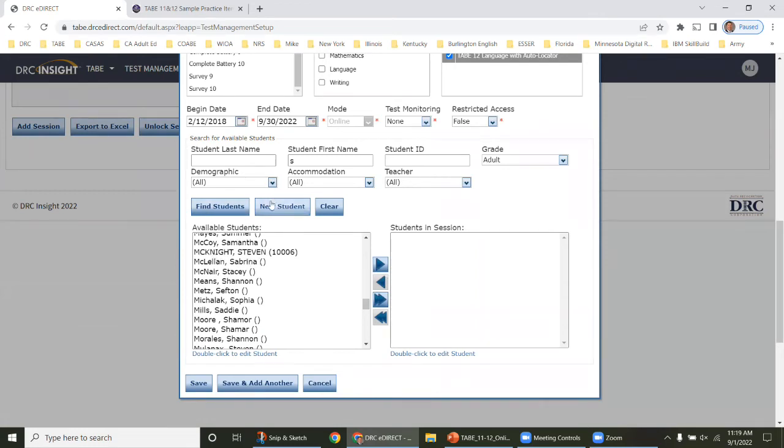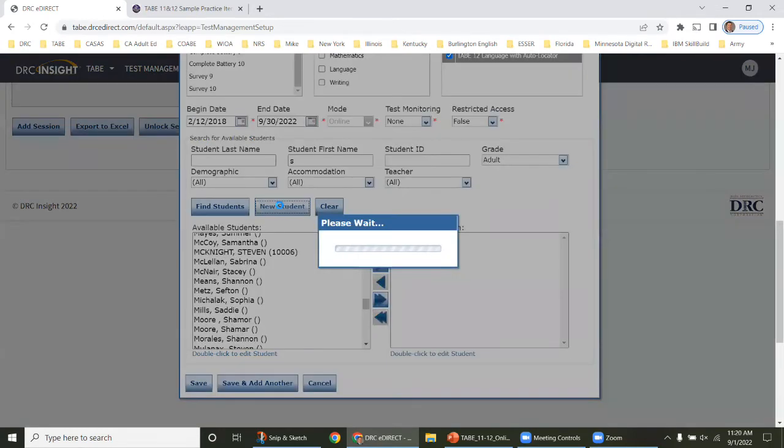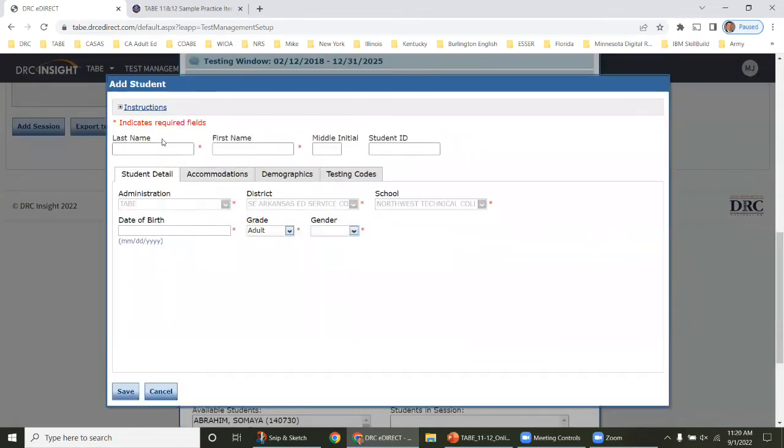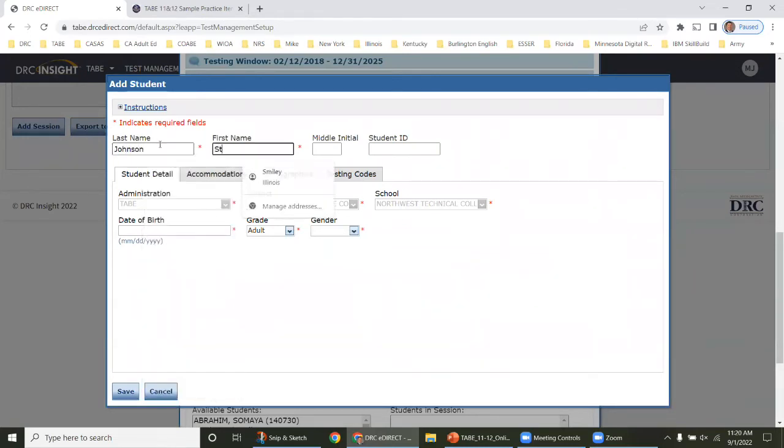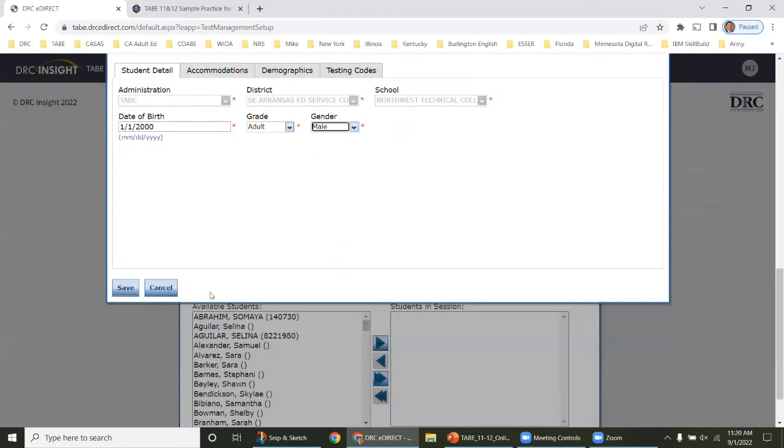So I can go ahead and add a new student. So I've looked for Steven in my system. He's not here. I can go ahead and add a new student right with the new student button. What you're going to see is that this new student button looks just like student management. So I'll put the last name of Johnson. I'll put Steven. ID number 445566900. Date of birth is 01/01/2000. And male for the gender. Not going to give him any accommodations or anything, but I'll hit save.